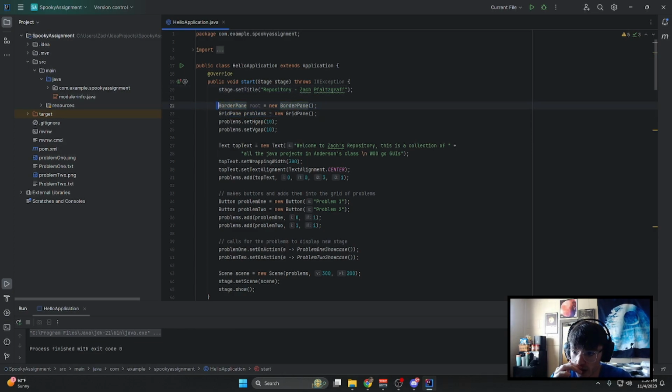Here we're just making a new border pane and grid pane. The border pane will hold the grid pane, I think. And then this is setting the horizontal and vertical gaps of the grid pane, called problems, because I called the grid pane problems. The border pane will hold the grid pane, yeah.